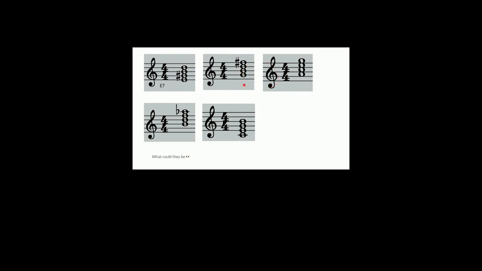All right, this one's going to be a G major seventh. This one's going to be a minor triad with a minor seventh on top, which is going to be a minor seventh. And then we have a diminished triad with a diminished seventh, which is going to be B diminished seventh. And then we have a major triad with a major seventh on top, which is going to be C major seventh.